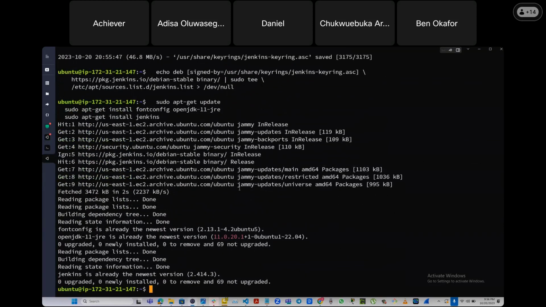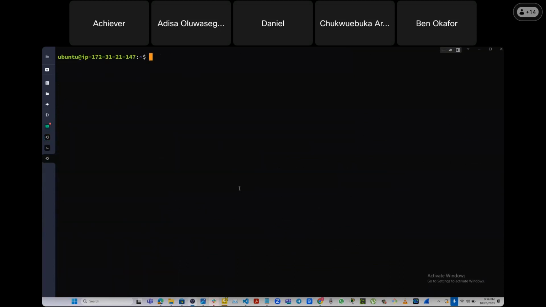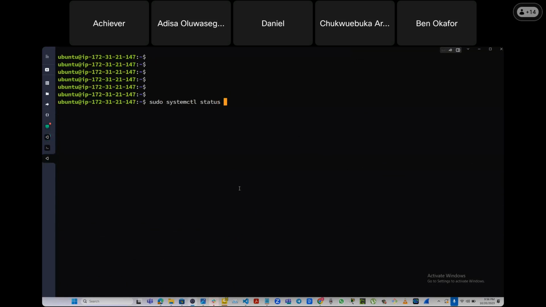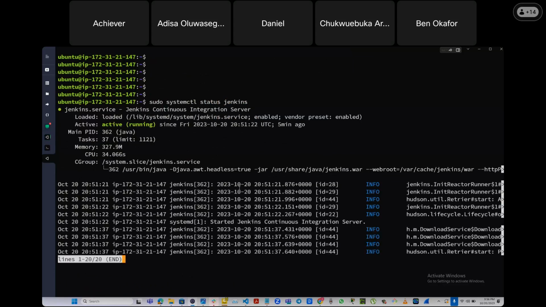Now, clear. So how do I know if Jenkins is installed? I can do sudo systemctl status and type Jenkins. So as you can see, Jenkins is active and running. Now I think I already have Jenkins on this server. Else, I see no reason why I was supposed to get something else.